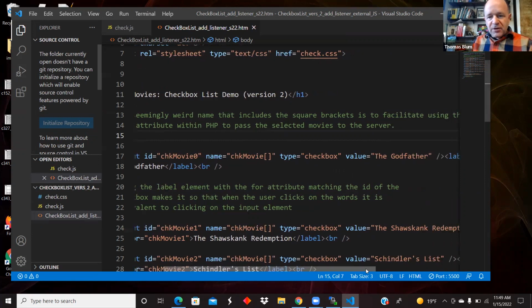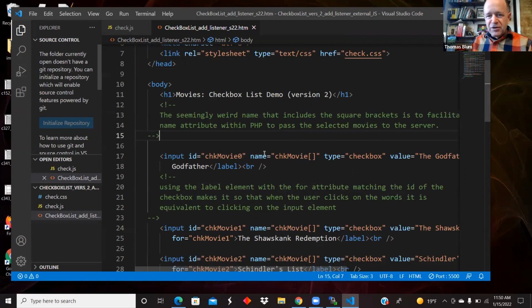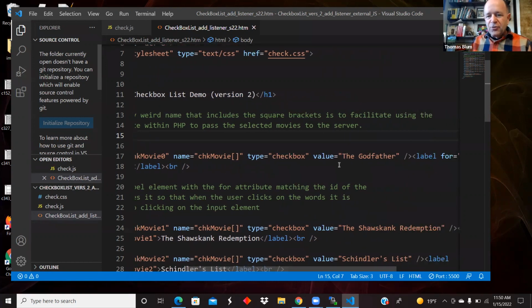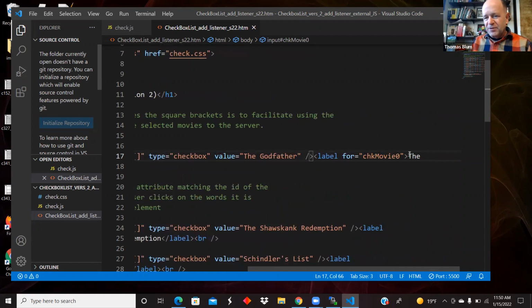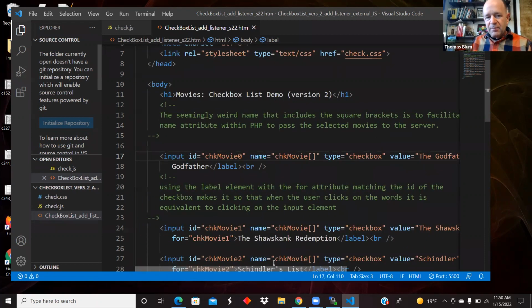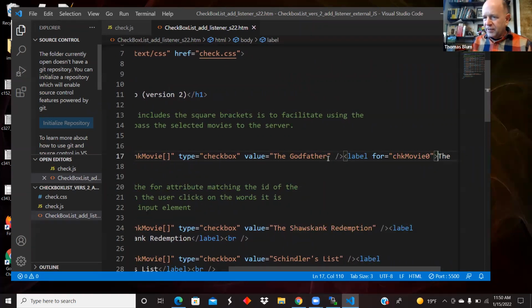So what else do we need to talk about here? The name has a grouping aspect in JavaScript, so I can deal with these movies as a group because they all share the same name. And the value is what we pass behind the scenes, so if I'm grabbing the value of this checkbox, I will grab the title of the movie, The Godfather. That also happens to be what's written between the open label and the close label. And there's no on-click here. We're going to do that through an add event listener.